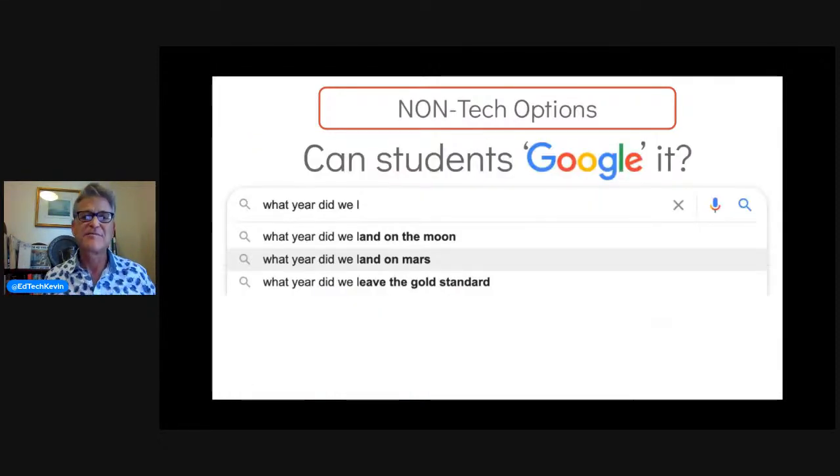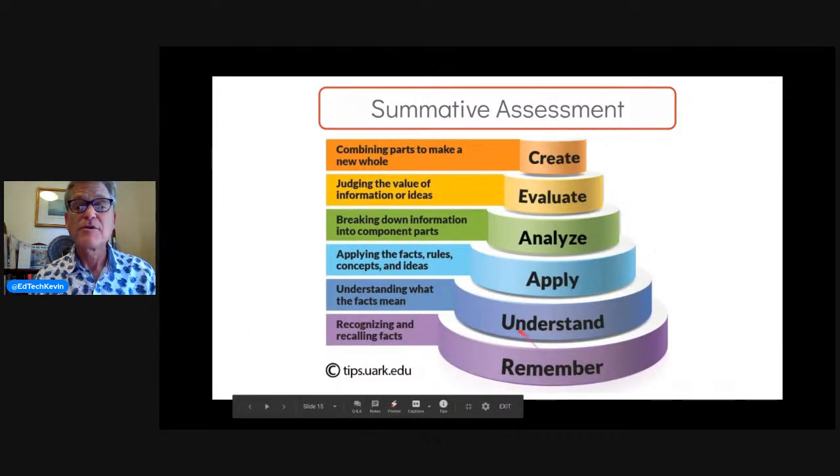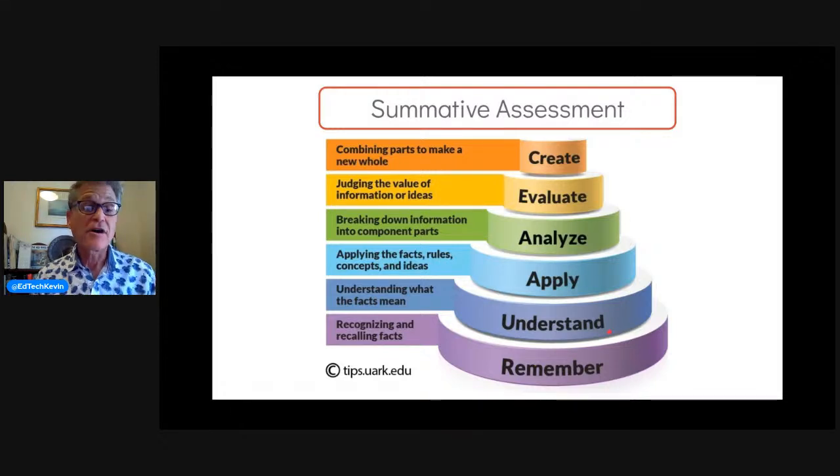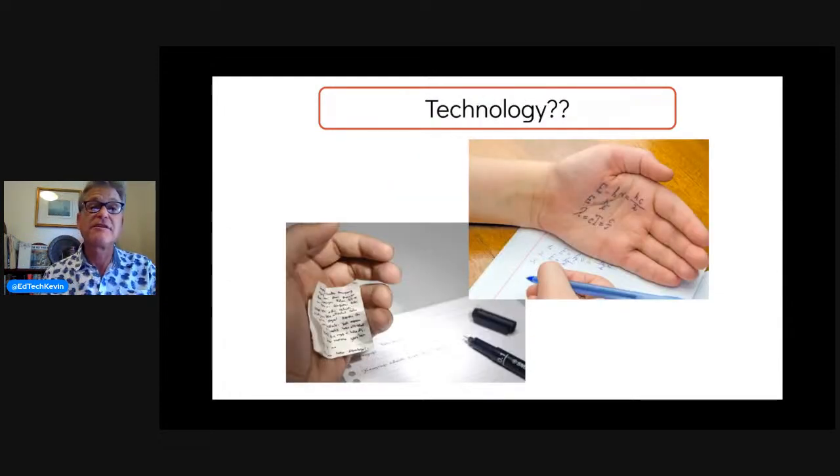So another thing to think about, and this is really, for me, the most basic way to help us avoid creating things that will encourage cheating. Ask yourself the question, can students Google it? If the answer to that question is yes, students are going to be able to answer this question by Googling it, then you're asking a question that's fairly low. Remember, understand, it's fairly low on Bloom's taxonomy. Now, that isn't always a bad thing, but in terms of assessments, we want to try to get beyond the can students Google the answer and get to something a little deeper.